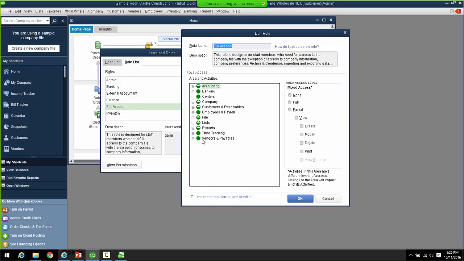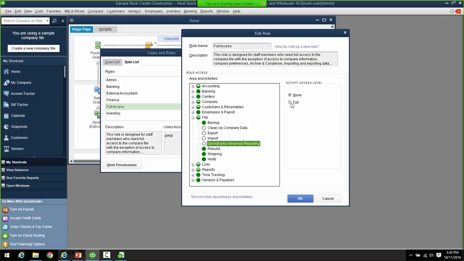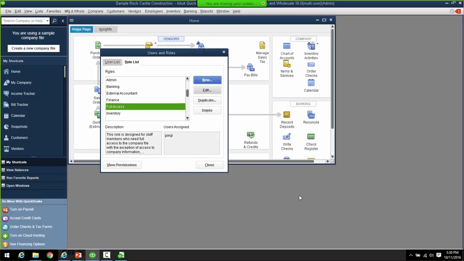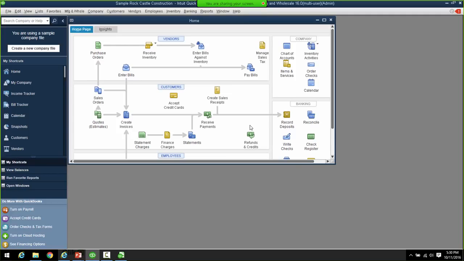go to the File option there and see how QuickBooks Advanced Reporting is not part of this. We want to highlight that and give full access. Just choose Full. There you go. And click OK. Now you will have full access to advanced reporting along with the permissions of everything else that is included in that role. That is great. Thank you very much, Phil. That was very helpful. So now Gargi has full access and can get into the advanced reporting tool. Okay, that's wonderful. Thank you very much.